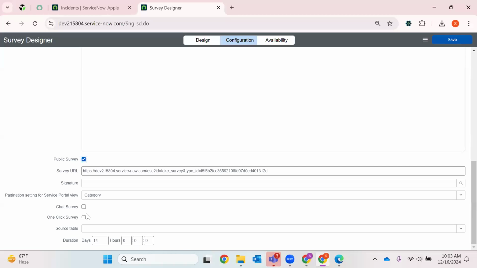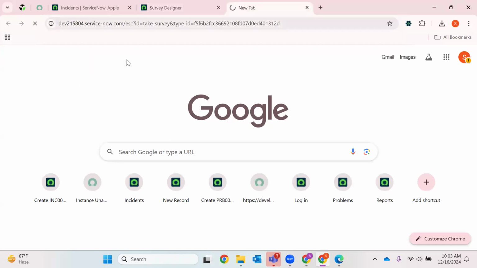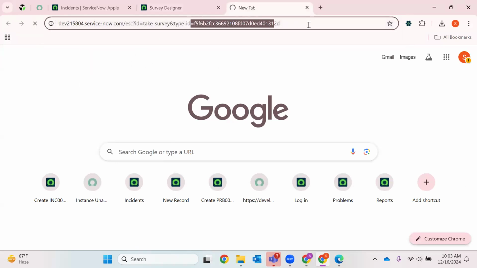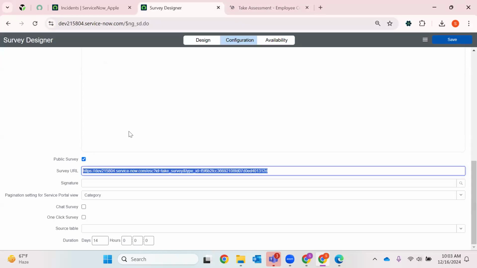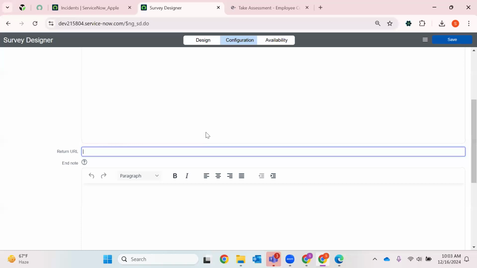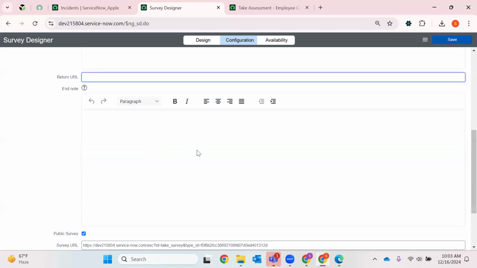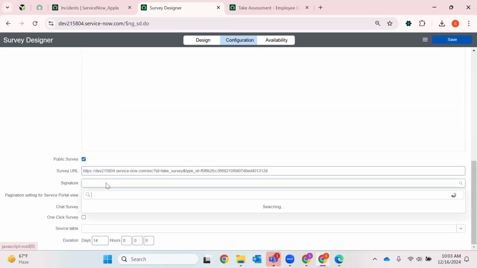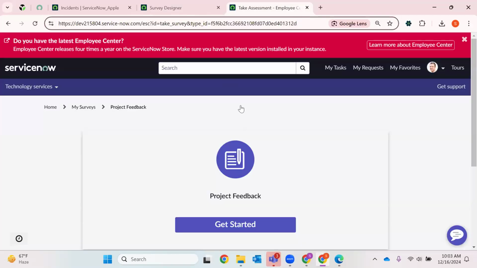Is it a public survey or is it a chat survey? Chat survey is nothing but, while creating any chatbot, if you want to send a survey link to the user who has taken the services from you, we'll be using chat survey. Otherwise, we just keep it as public survey, and this will be the link of your survey. You can also copy it and share it with anyone in your team or with any user. So it redirects them to the survey that we have created today. Then return URL means that after taking the survey, it has to return to the homepage of ServiceNow. You can give the return URL and notes like any regards or something.